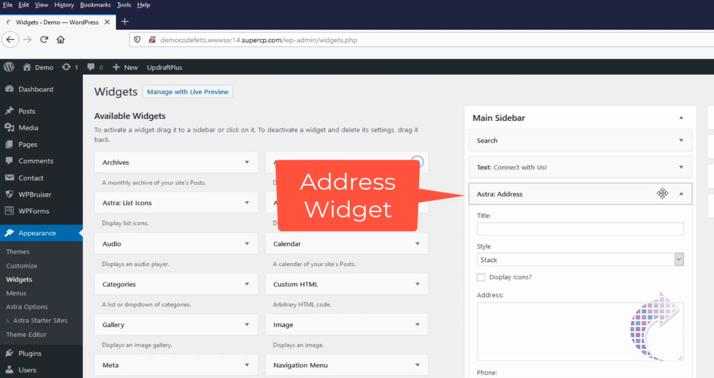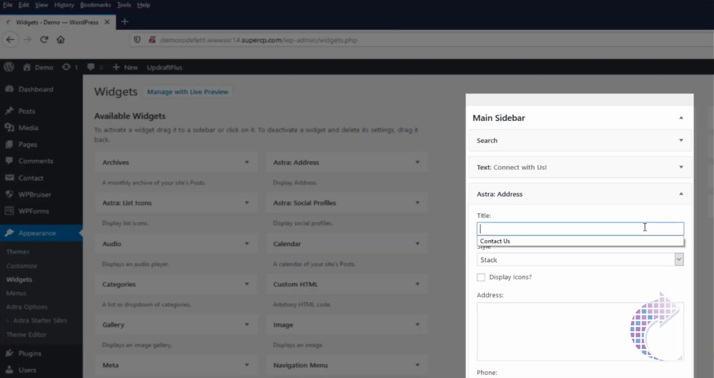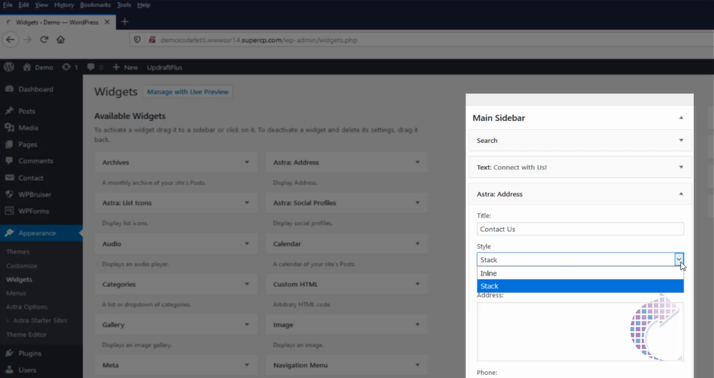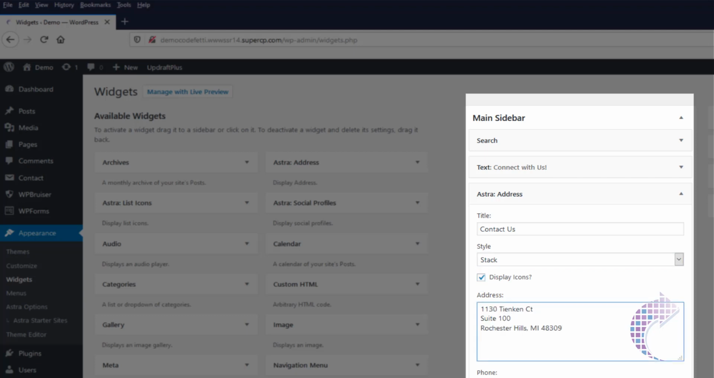Now configure this widget with your information. You can either stack the information or put it in line. We'll leave it with stack for this demo. I want to display the icons, and I'll just fill in my address information now.